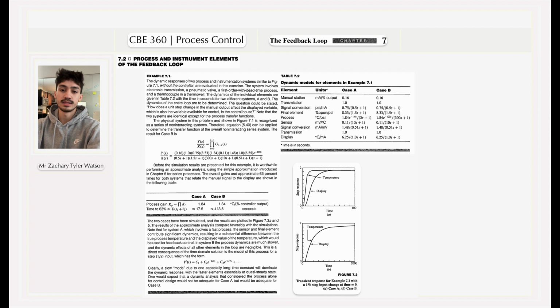Moving on with further analysis of example 7.1, the two cases have been simulated, and the results are plotted in Figure 7.3. The results of the approximate analysis compare favorably with the simulations, and note that for system A, which involves a fast process, the sensor and the final element contribute significant dynamics, resulting in a substantial difference between the true process temperature and the displayed values of the temperature, which would be used for feedback control.